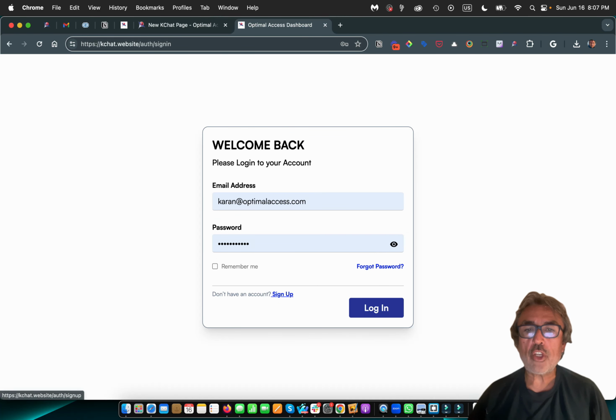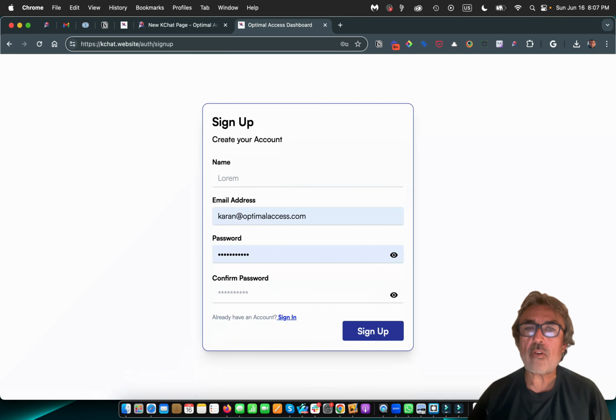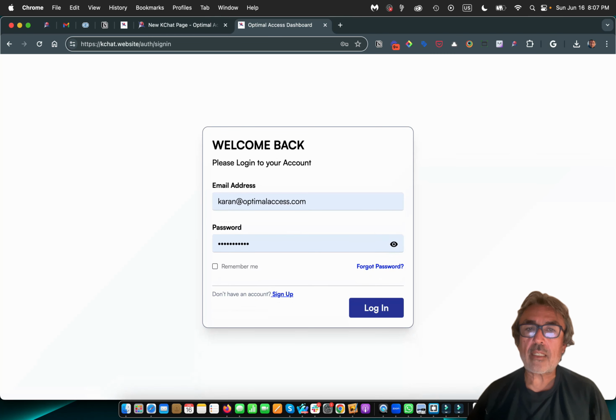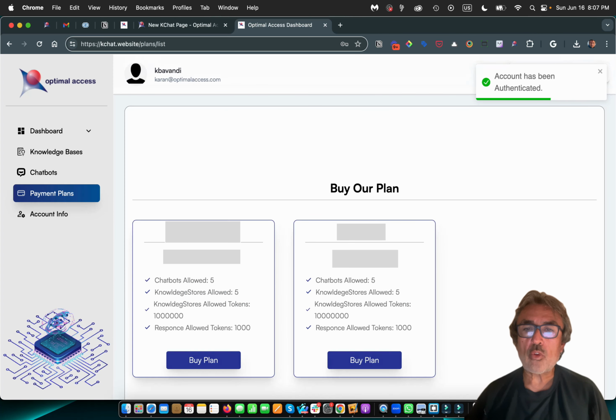From here, the first thing you do is you need to sign up an account and verify your email address. Once you do that, then you can log into your account. The first thing you need to do is to purchase a plan. Even if you want to try it, you have to buy the basic plan so that you can see how KChat will work out for you.